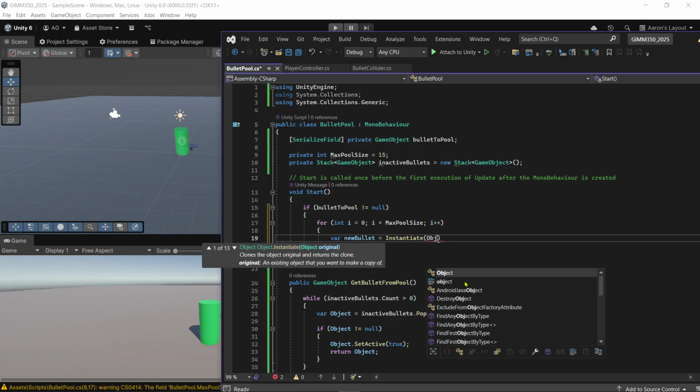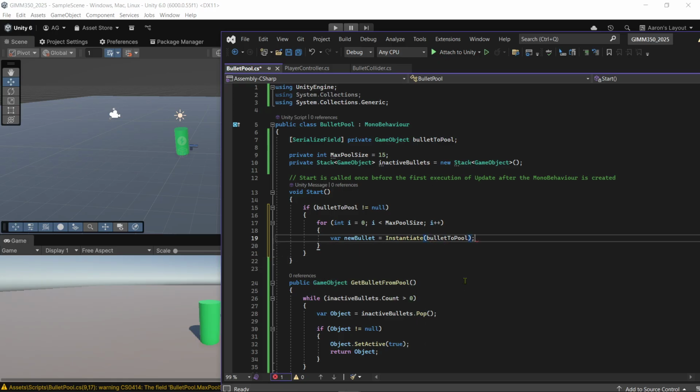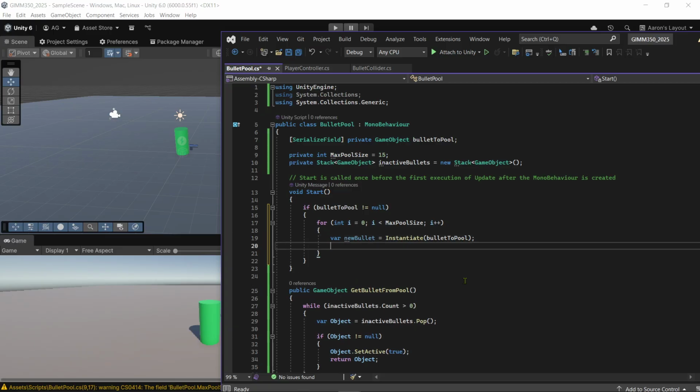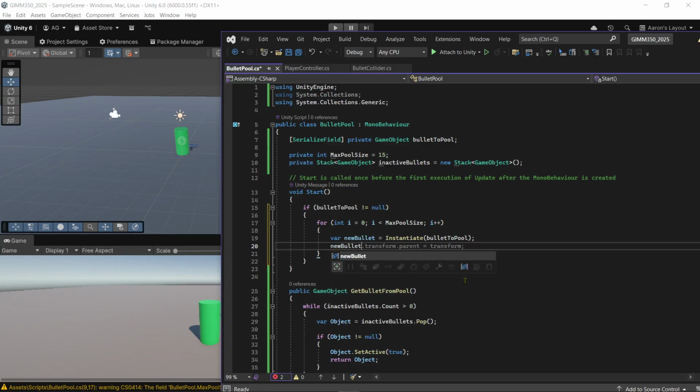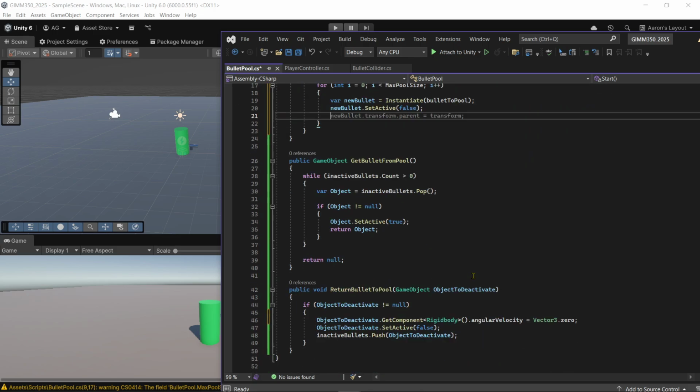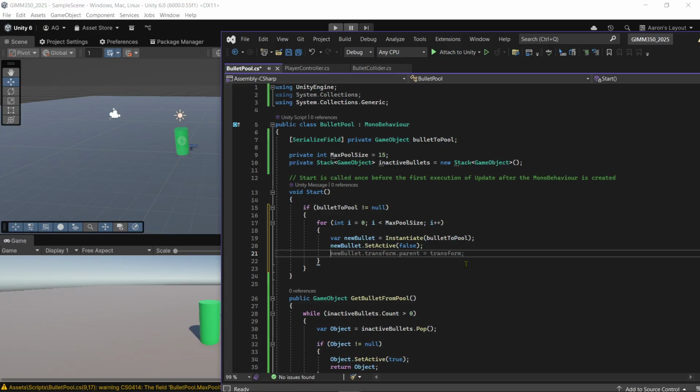But this time we're just going to do it for bulletToPool, right? And then we're going to say new bullet, SetActive to false. Just in case for some reason it's not already, we're going to make sure it is. We don't want those bullets to be seen floating around no matter where. And then, like we did here in adding it to our stack, our pool, we're going to do inactiveBullets, Push the new bullet. And that's going to build it.